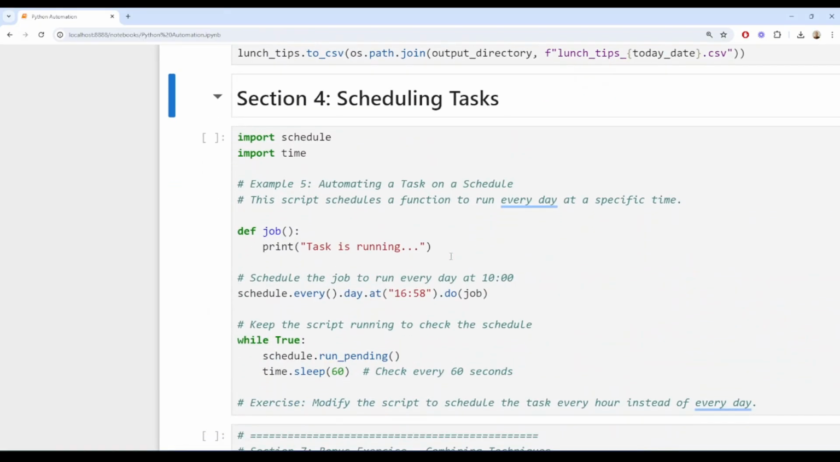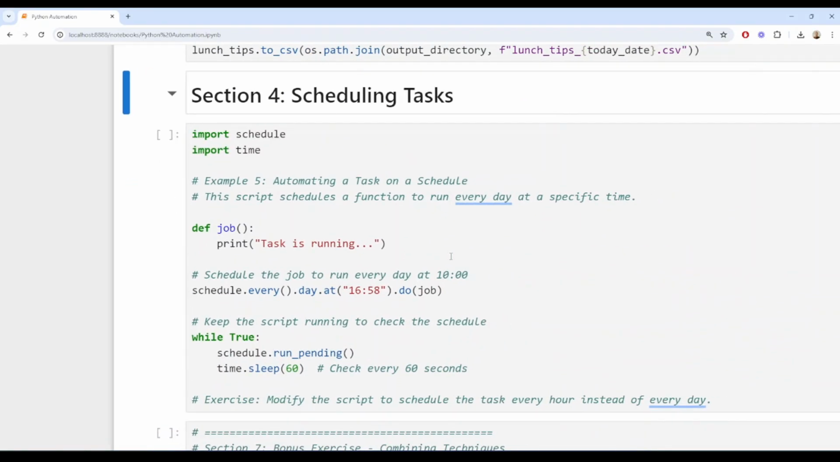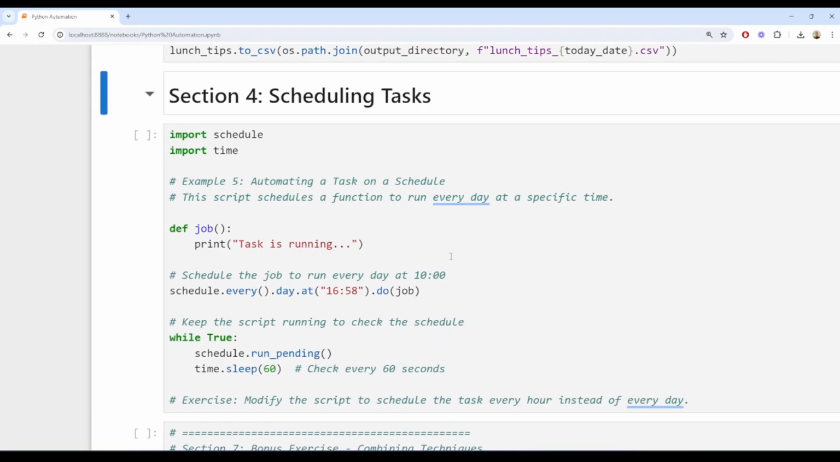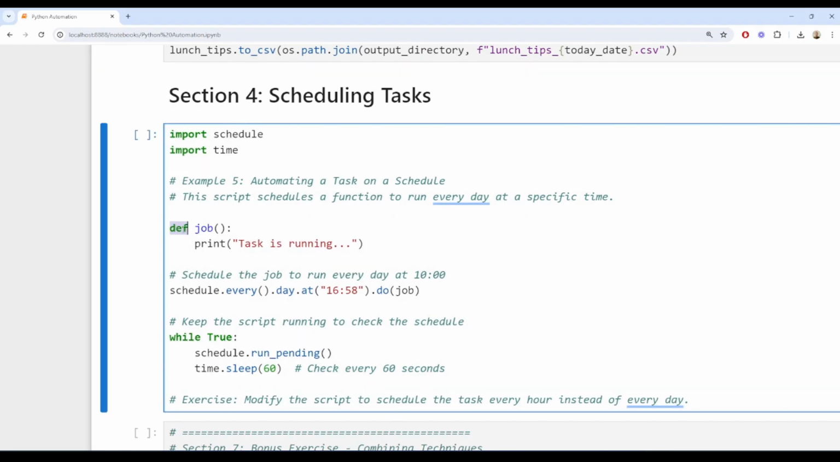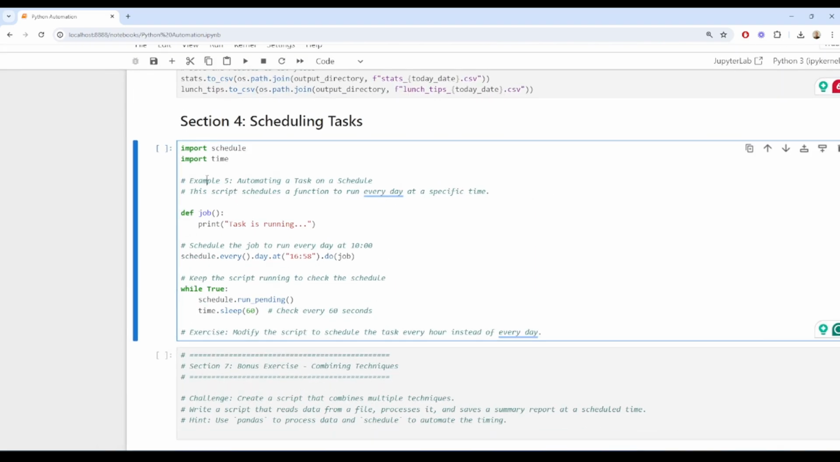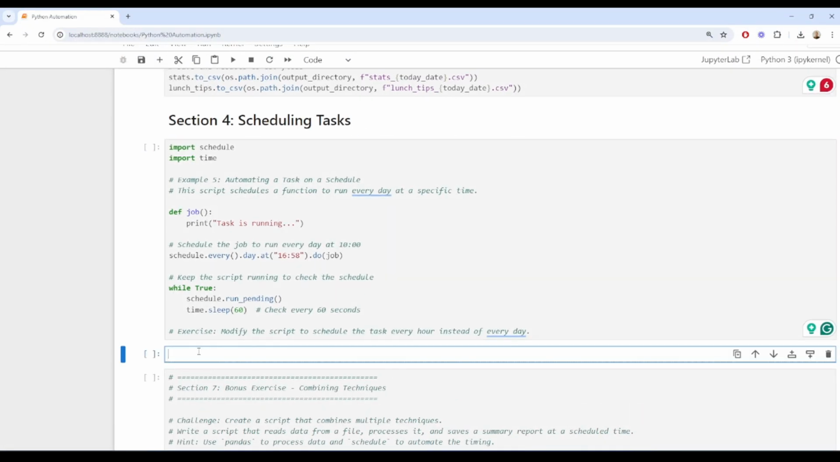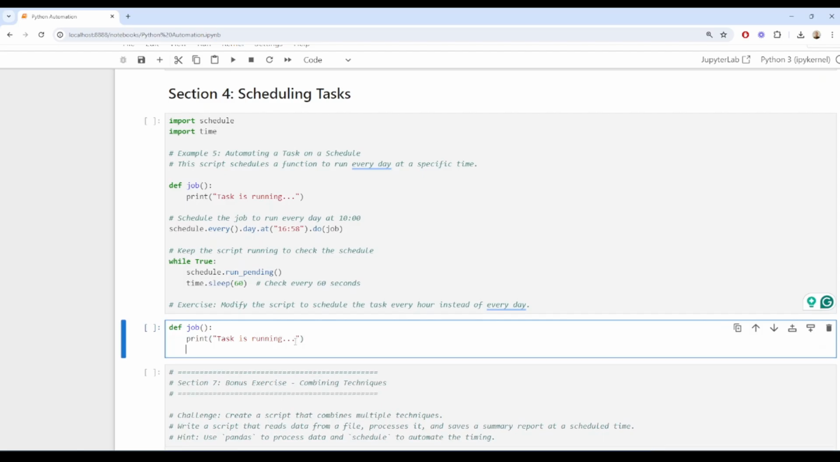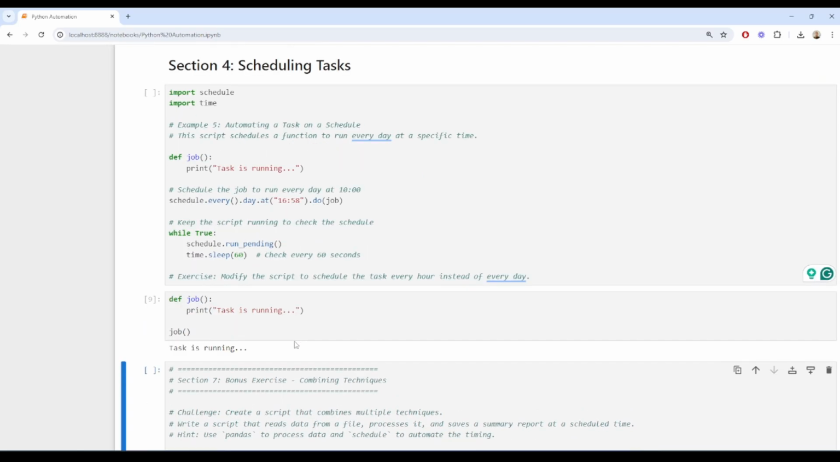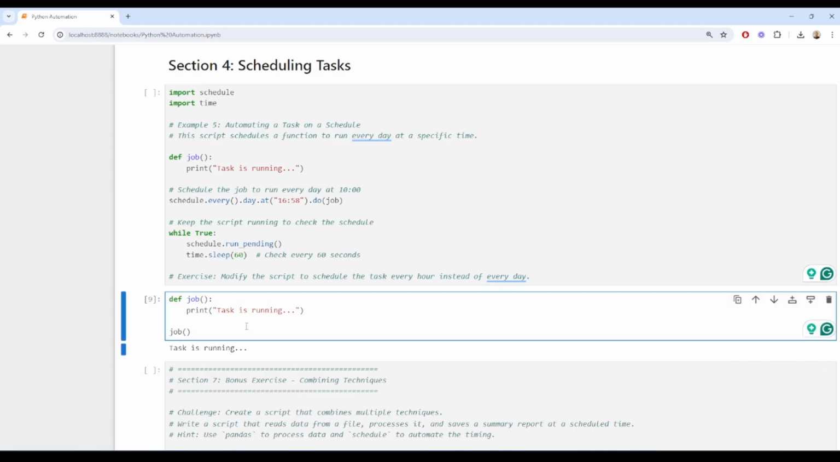Now, finally, scheduling tasks. This is really cool. This is what you can use to automate a task on a schedule. This script runs a function, which we're defining here, called job, to run every day at a specific time. So the function we're defining here, called job, is simply to print task is running. Now, let me show you what that is. If we go to a new cell here, and we make a function called job, and then we call job here, it will just print task is running, which is great.